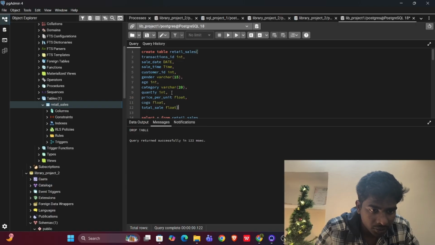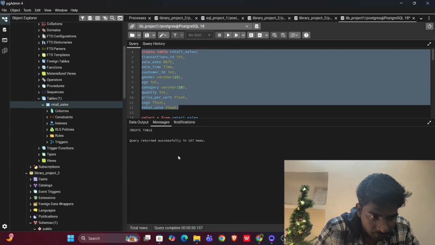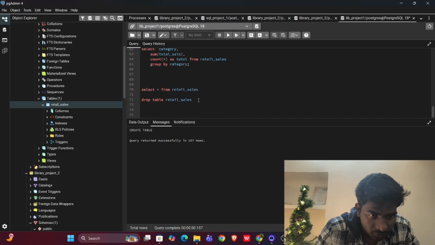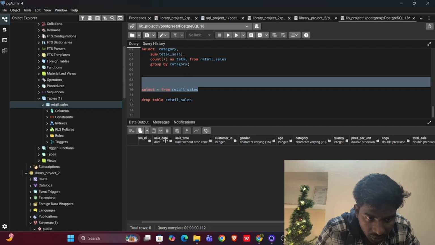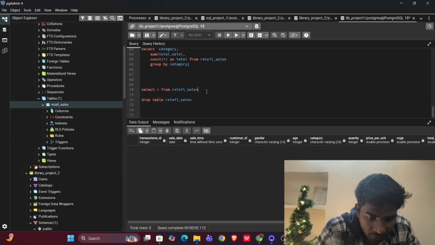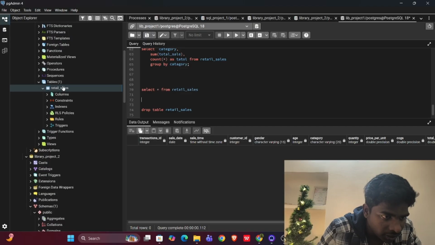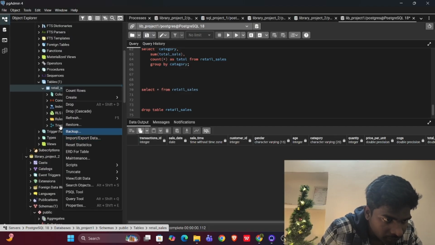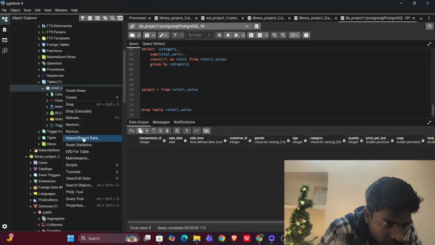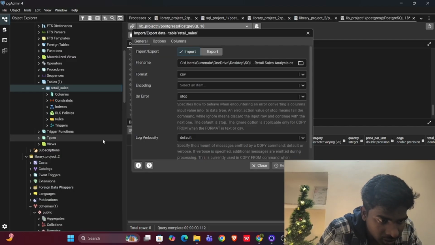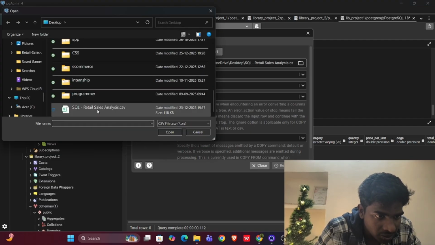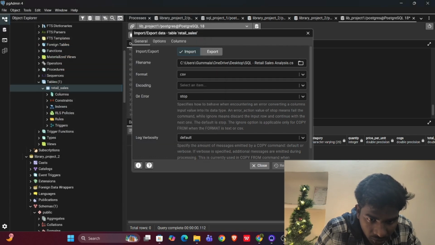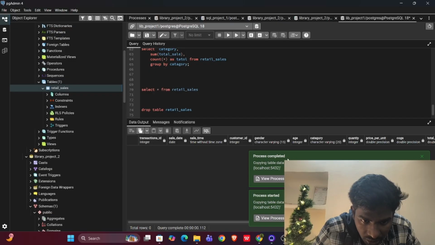Okay, we created our table here, and all the column names are represented here. Then we should import our data here. Select this and import export data. As you can see here, select this. After that, you should select the file that I have given in my GitHub page. This is the file. Select OK. You will see the process is completed.